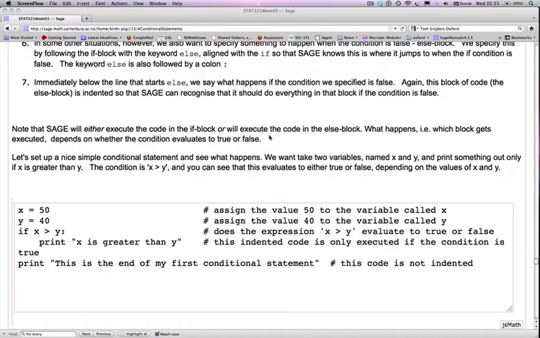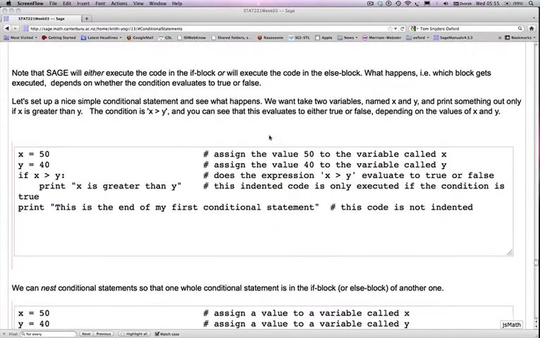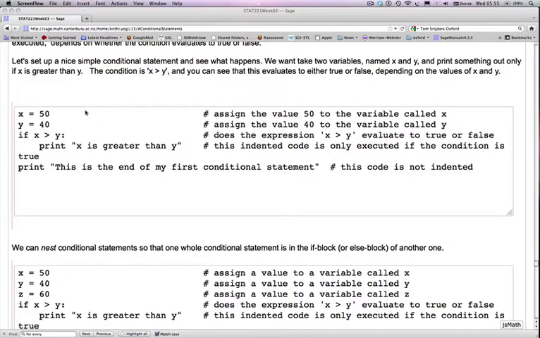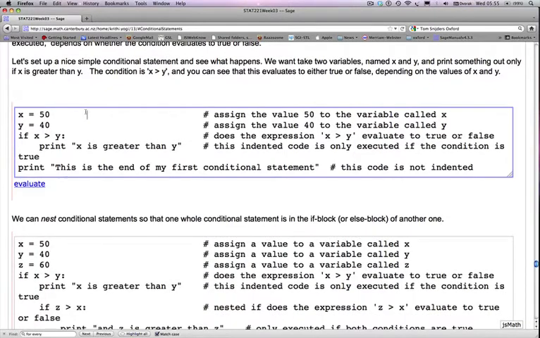Let's set up a nice simple conditional statement and see what happens. We want to take two variables named x and y and print something out only if x is greater than y. So the condition is x greater than y. And you can see that this evaluates to either true or false depending on the values of x and y. Okay, so here's our cell, x equals 50 is the first line. We're assigning the value 50 to the variable x. We're assigning the value 40 to the variable y in the second line. Now starts the if.